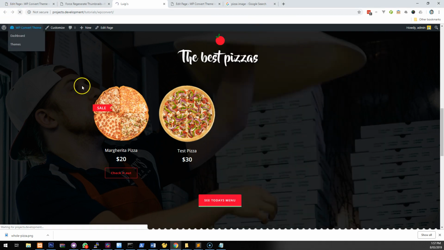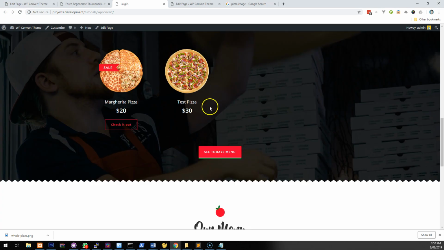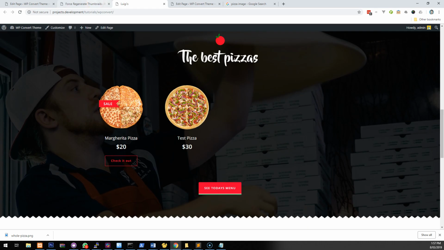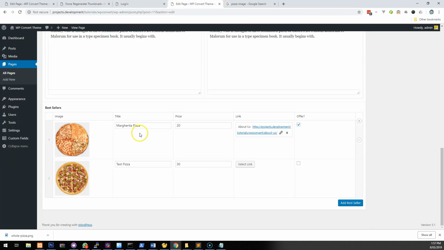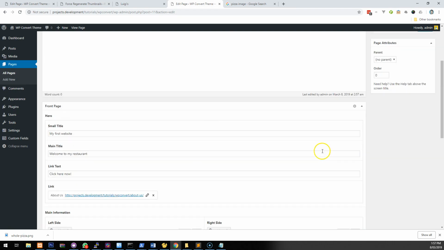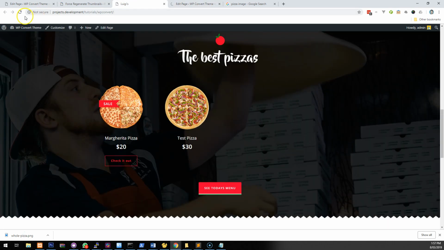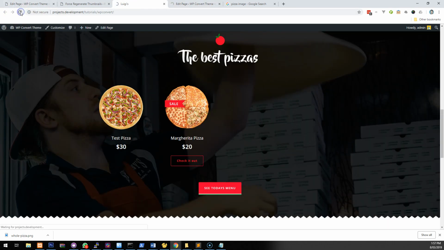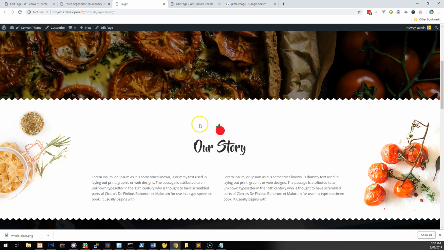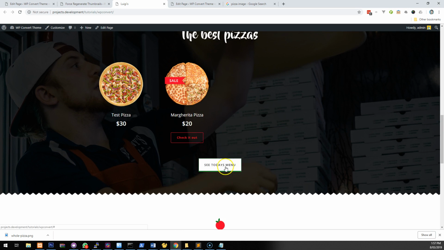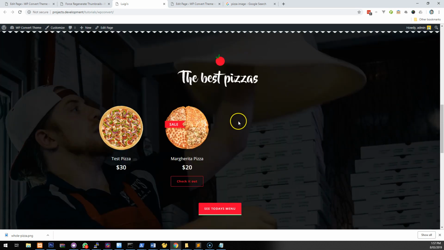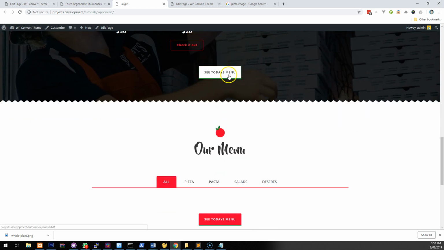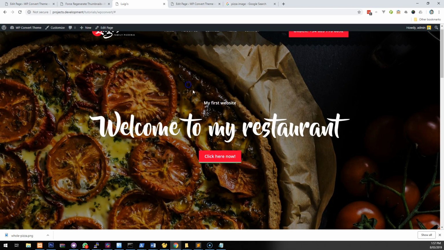So as you can see, that's kind of how it's working right now. I'm not sure why it's doing that. It's a bit weird. But yeah, with the repeat field, you can drag the order of the pizzas. So you can move it and the sort order of the pizzas will change. So that's how the repeater field works. And if you look at See Today's Menu, that's exactly the same thing. You might want to just add that as a custom field, or you can just remove it altogether.